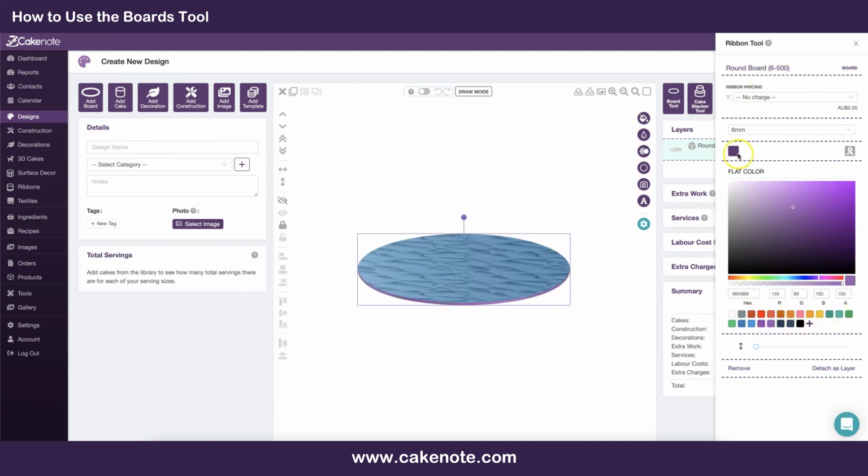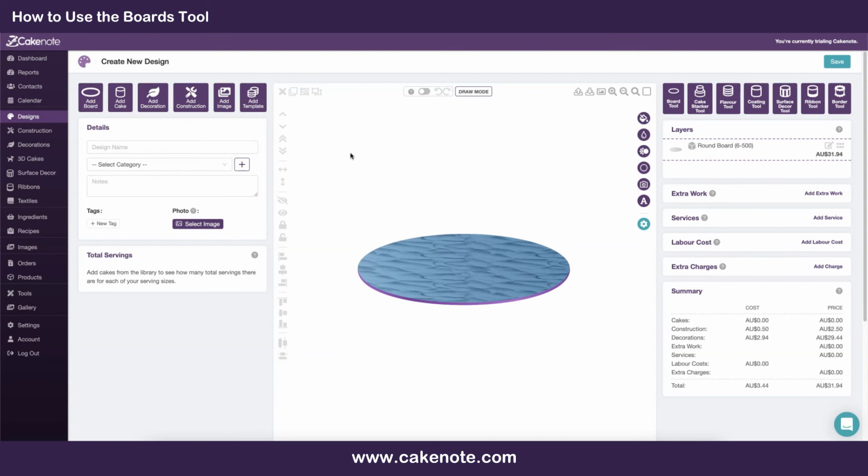Obviously there's more to go through here, which I'm not going to go through in this video. I'll make a separate video for the ribbon tool. That's it for this tutorial. I hope you found it helpful. I hope I didn't go too quickly and cover too many things here to make it too complicated.